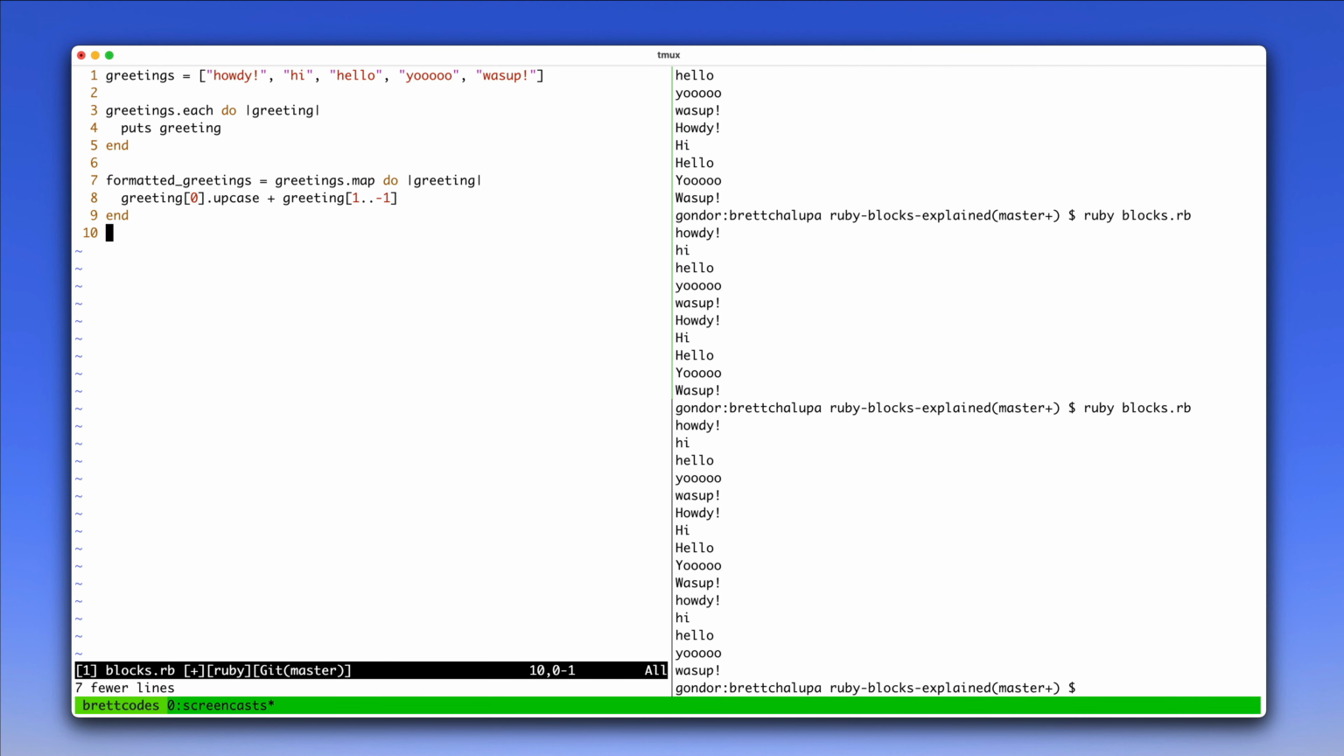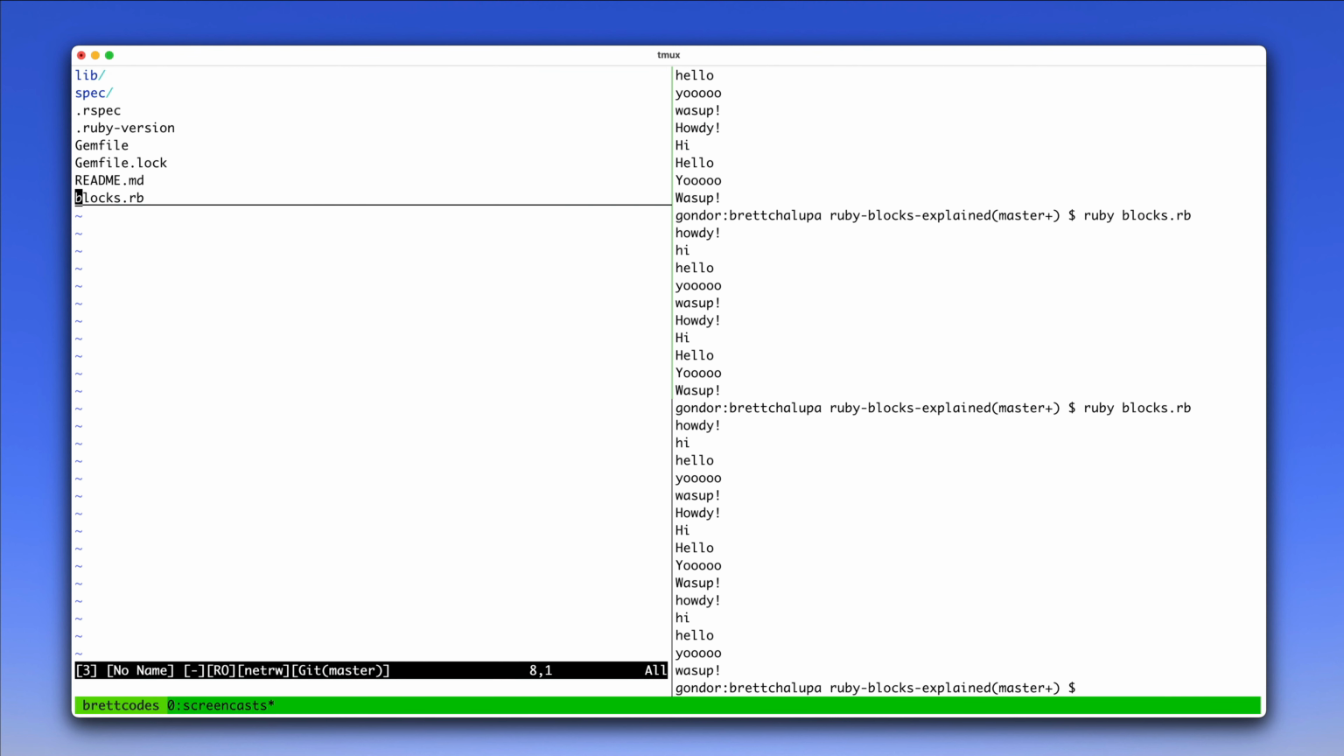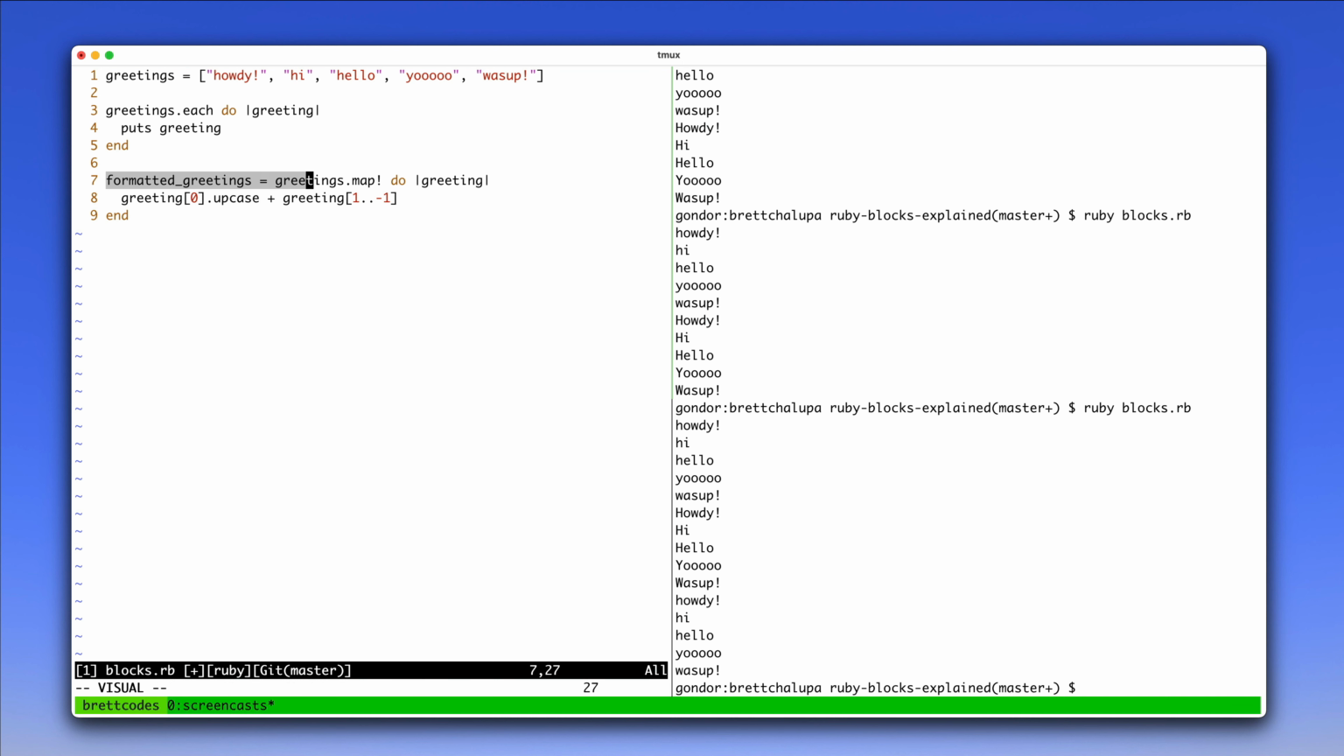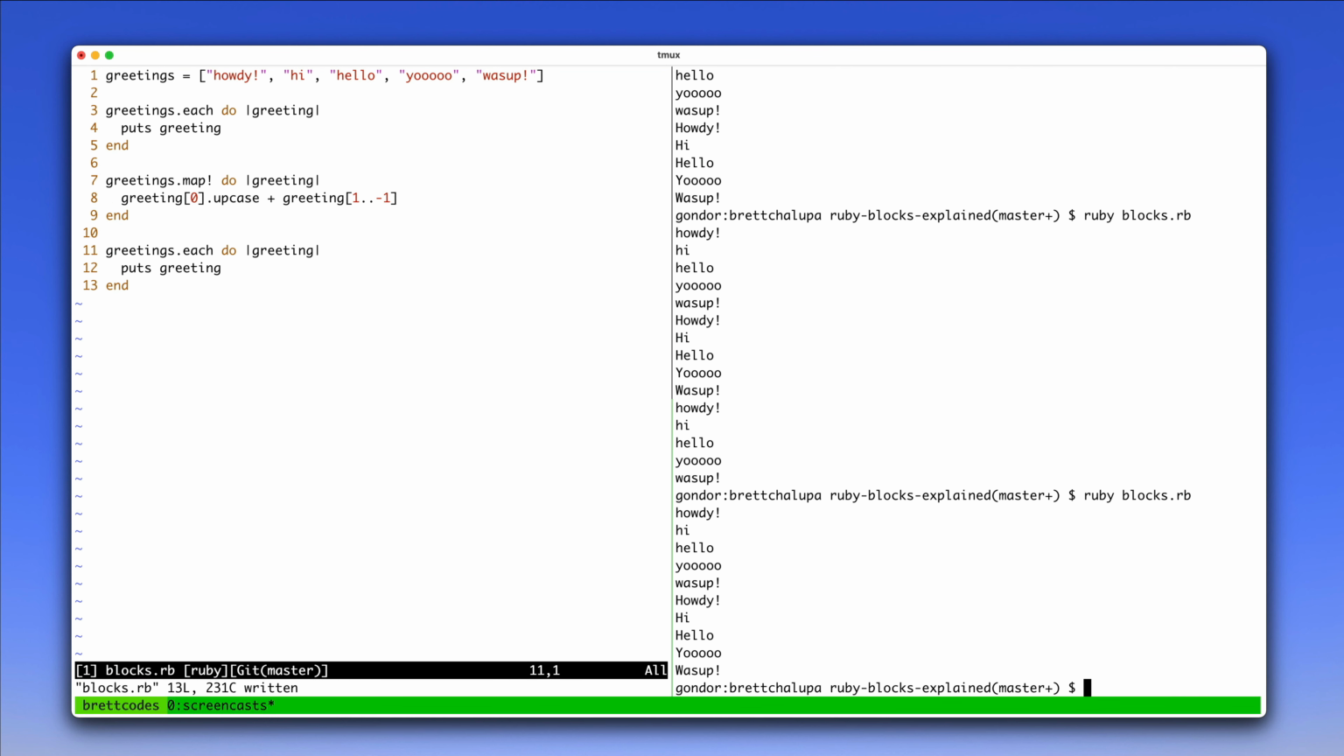And really quick before we do that, I want to show something in Ruby where map comes from: you can do map bang with an exclamation mark. What that does is it actually modifies the greetings array, so all the elements will be this modified code in the array. So this is destructive, and it returns greetings, but that's the same greetings array as up here, which is just something to be aware of, and we'll code for this case too and show the differences. Let's undo that.